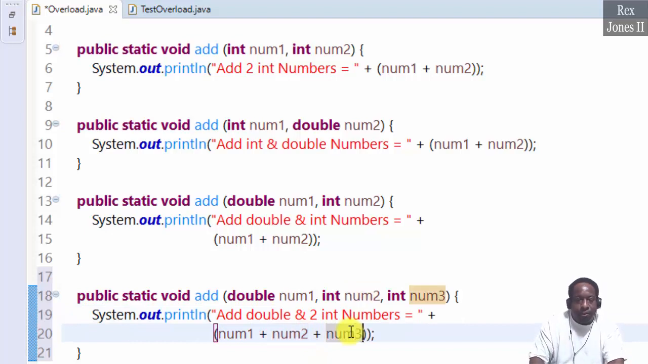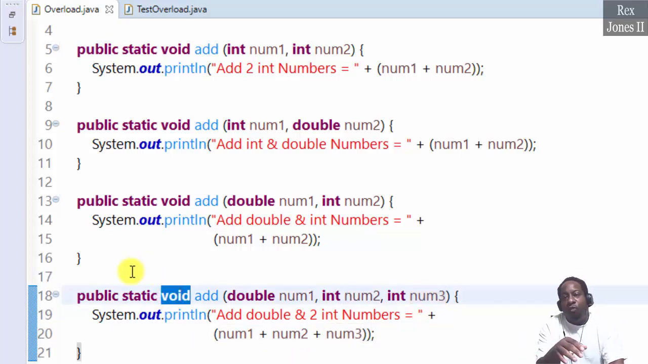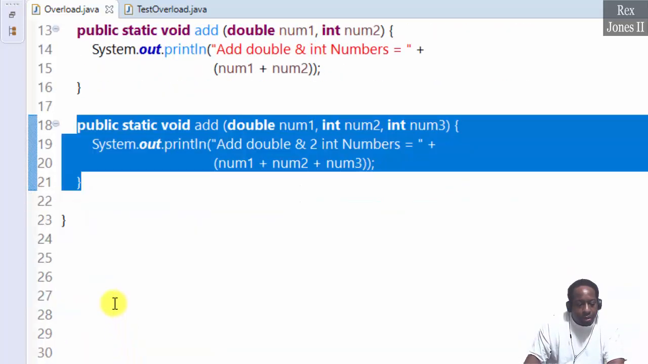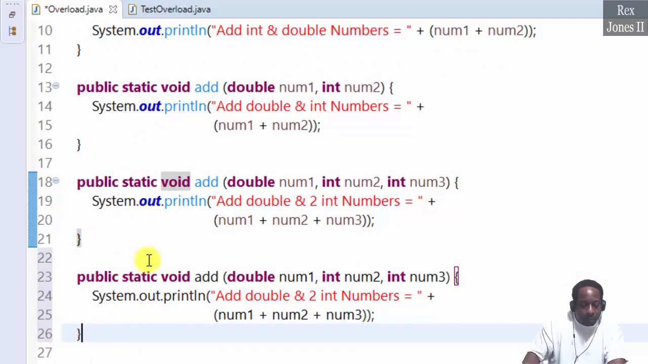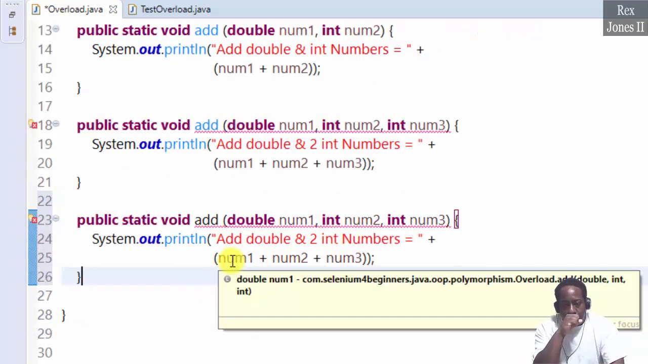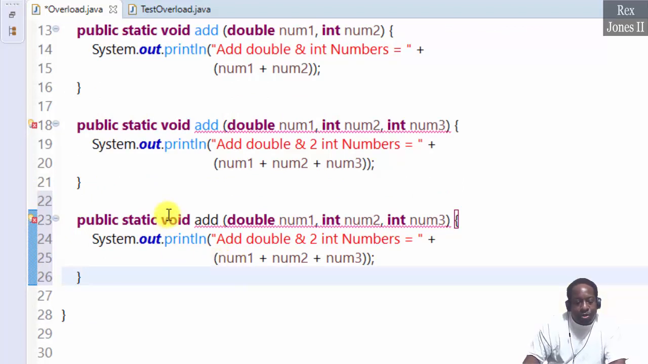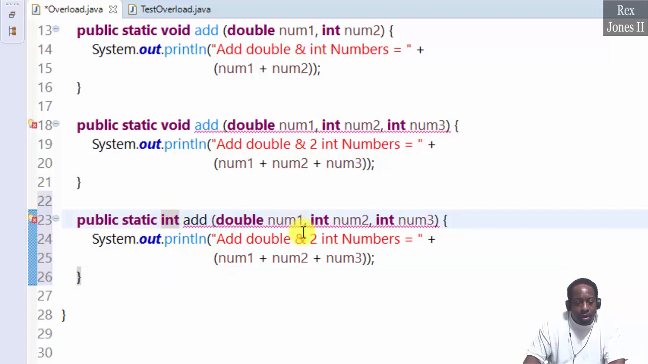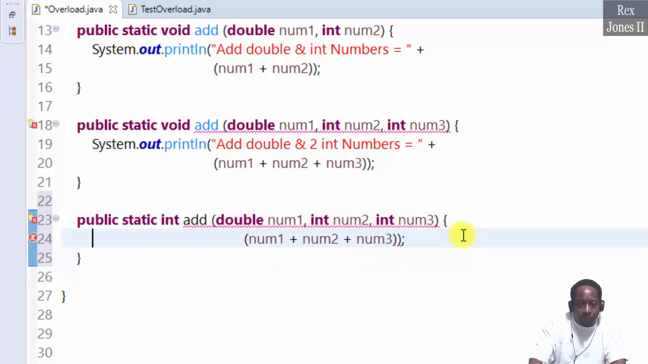num3 in parentheses. The return type has no impact on overloading a method because Java does not decide which method to execute based on the return type. If I copy and paste, then change the return type to int. Remove the print statement. Then assign num1 plus num2 plus num3 to int sum equal.